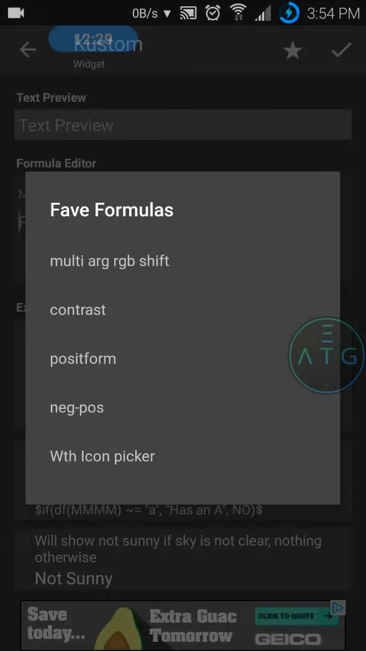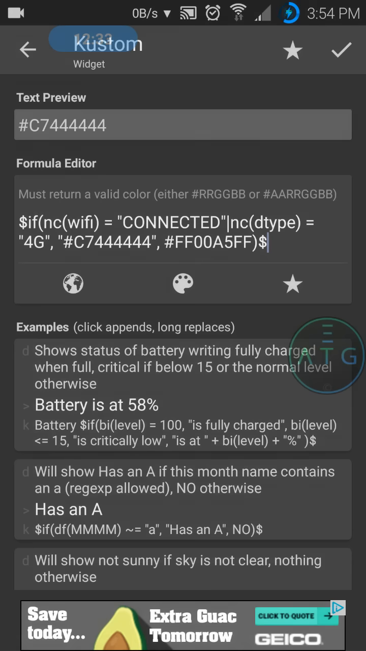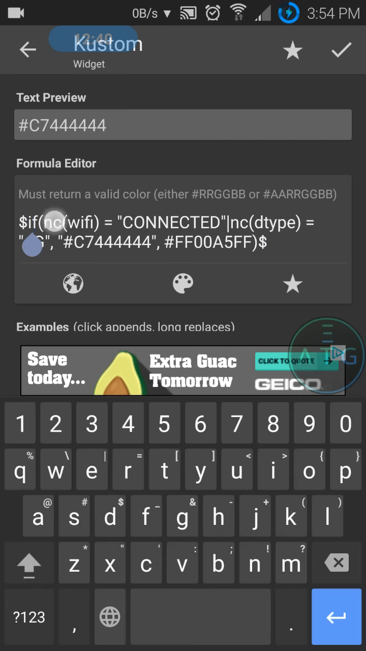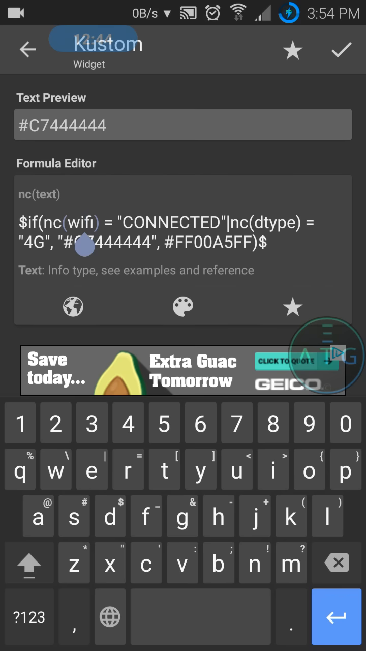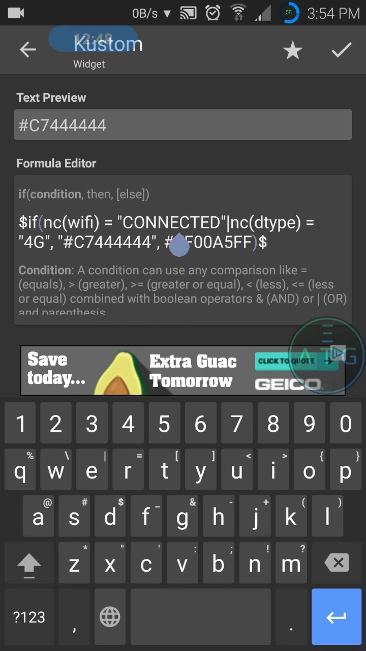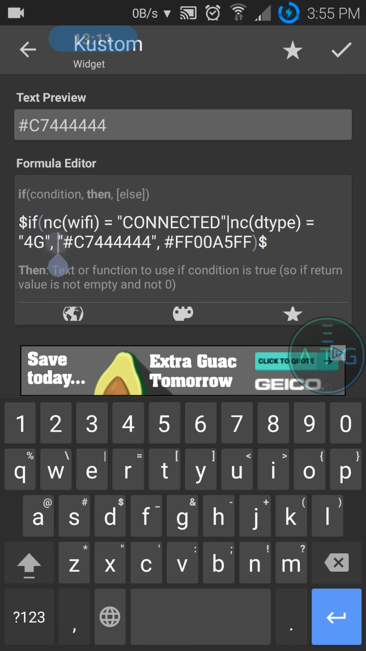And just to show you how complex some of them can get, this is it right here. Basically saying that if my network connectivity of Wi-Fi is equal to connected, or, which is what that line between the quotations and the N means, or network connectivity of data type 4G, if it is equal to 4G, then show this color. If not, and in any other circumstance, show this color. Basically is what it is.